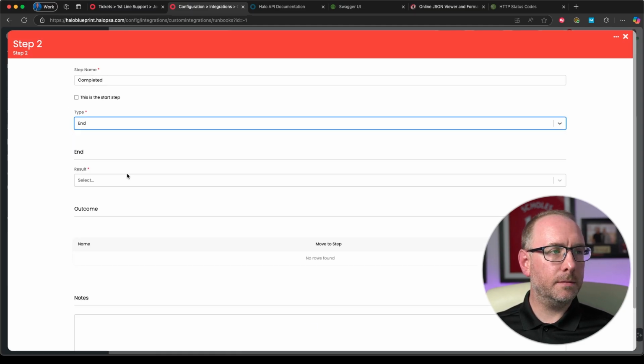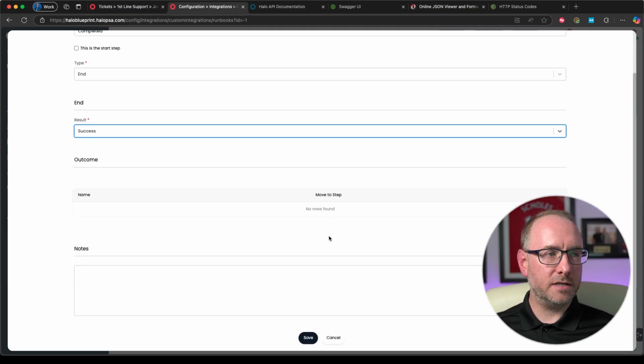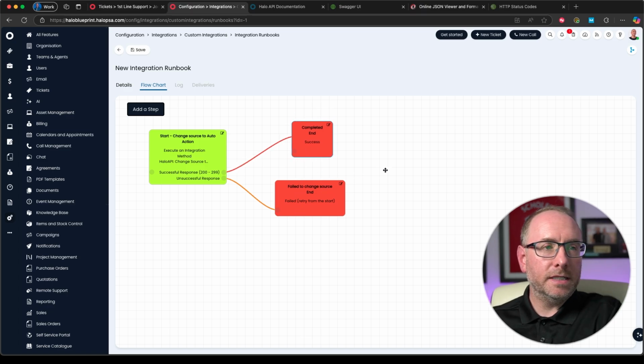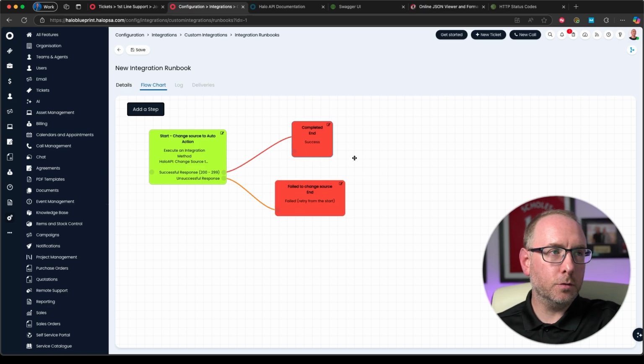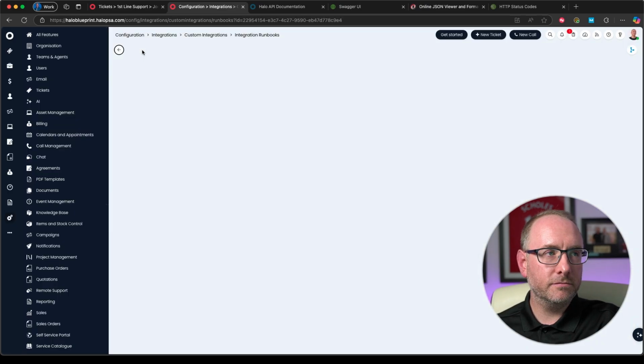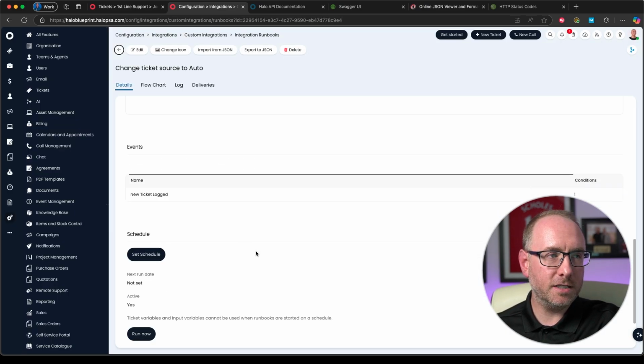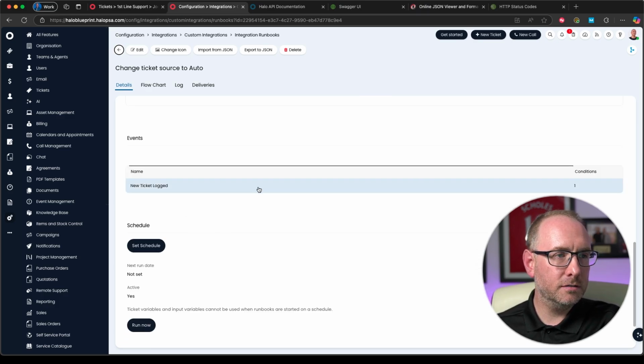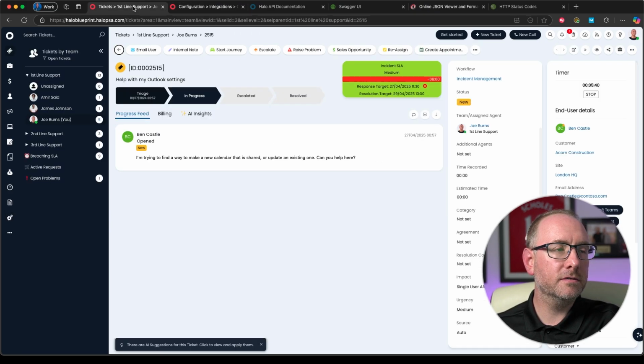And this is an end step, and it was successful. So that is that. That's our one-step runbook. Now it's time to test it and make sure that all of this works. So if we hit save and actually create this runbook, that's ready to go now. It should have our ticket trigger, and our ticket trigger, I think, was monitored service for the name.